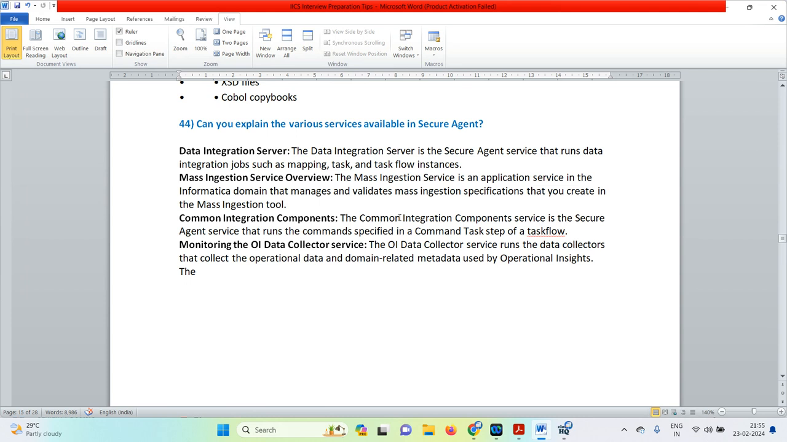Can you explain the various services available in Secure Agent? So we have the data integration server, mass ingestion service overview, common integration components, and monitoring the OI data collector services. The integration server is the Secure Agent service that runs the data integration jobs such as mapping, task, and taskflow instances.